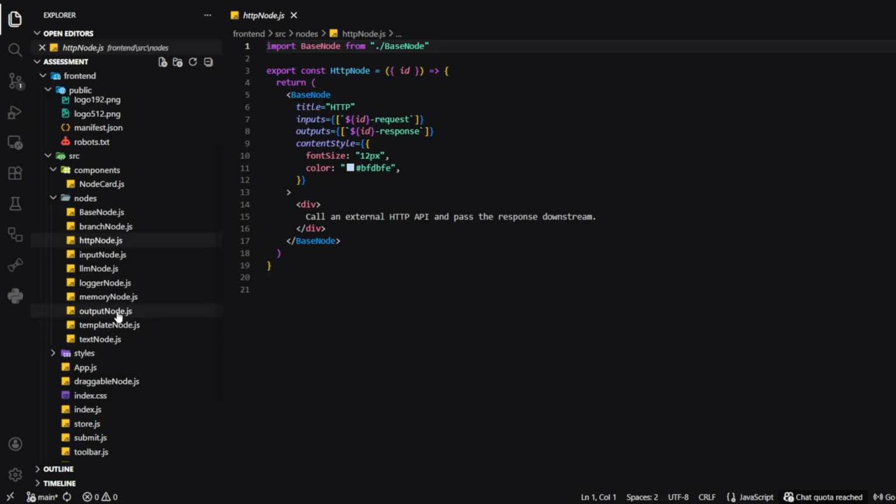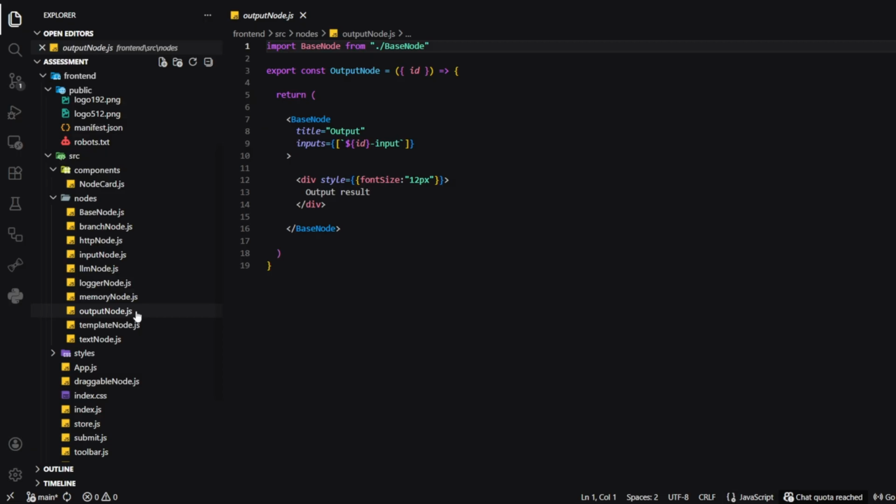And the memory node stores the context or previous data, for example the chat history or conversational AI. Similarly the logger node is for debugging the nodes and displaying the intermediate pipeline data, useful during development. And at last the output node is the final output of the pipeline, for example the generated response or the API result.